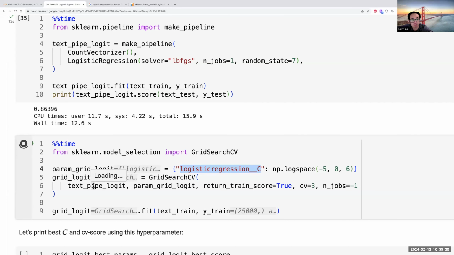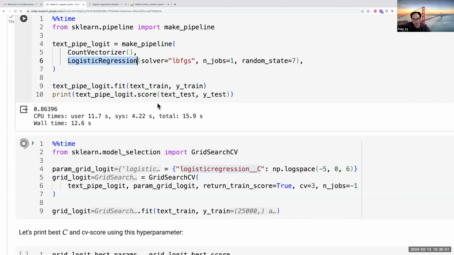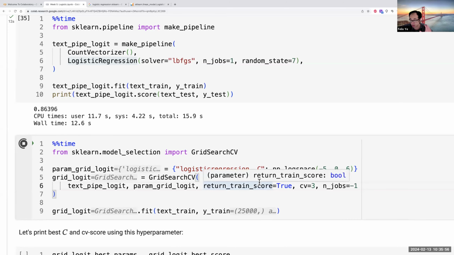for this pipeline, but this pipeline has two components. The first component is the count vectorizer. We didn't do any cross validation for that part. We only need to do cross validation for this logistic regression. And in terms of logistic regression, the parameter that we actually need to tune is the C, right? So that's why you have a double underscore to indicate I'm going to do hyperparameter tuning of C for the logistic regression, okay?